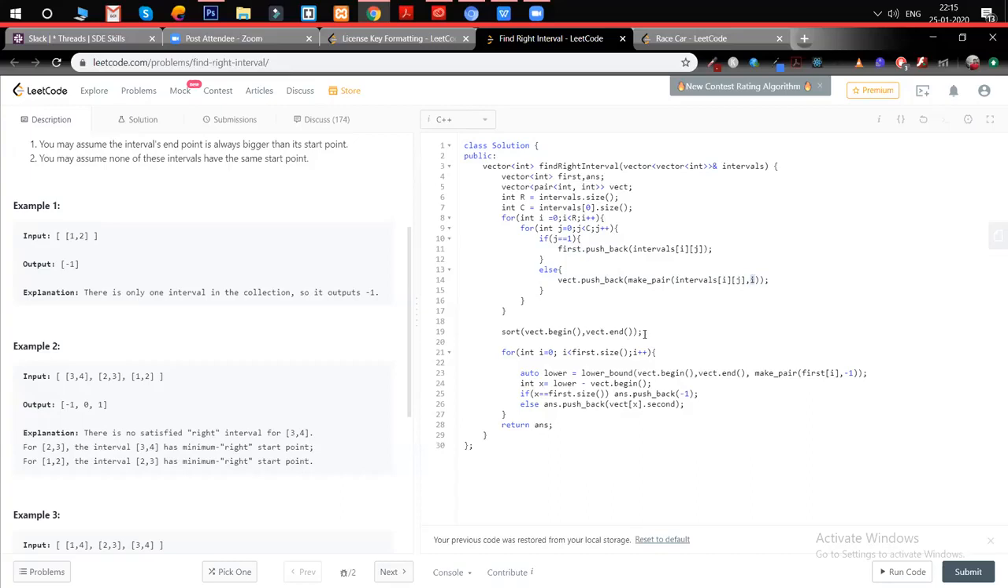So I sorted the vector, the pair of vectors, and then I looked for the lower bound. Like if we need the lower bound of 2, then we will easily get it with the help of the C++ STL. It's basically a binary search we are doing, and I just used an iterator pointer and then pushed into a new answer vector, and then I returned it.